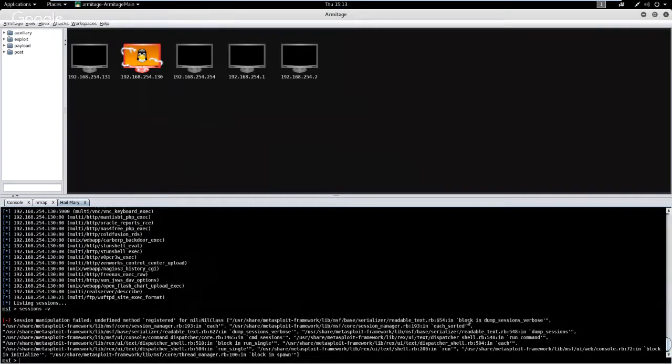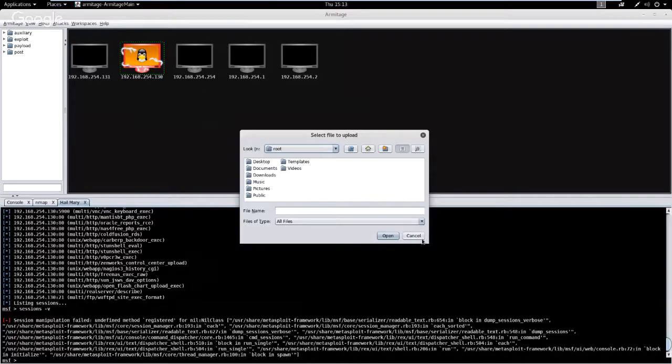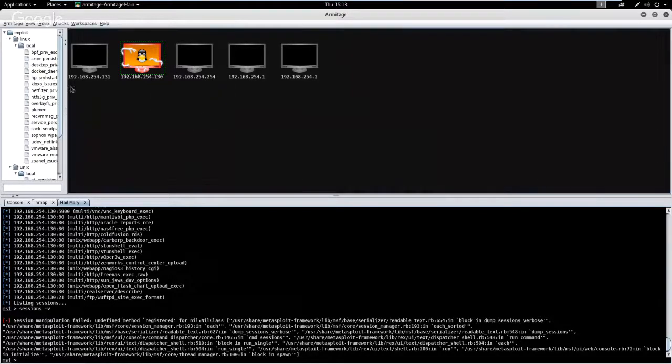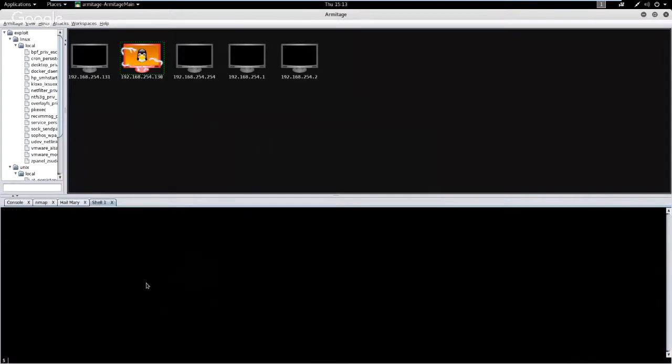All right, here's our sessions. It failed because it's trying to define it, but we still see our sessions here. If I wanted to, we could push files over to it. If I wanted to, I could come over here and start running some post modules against it. And we can interact with it by pushing our shell here.